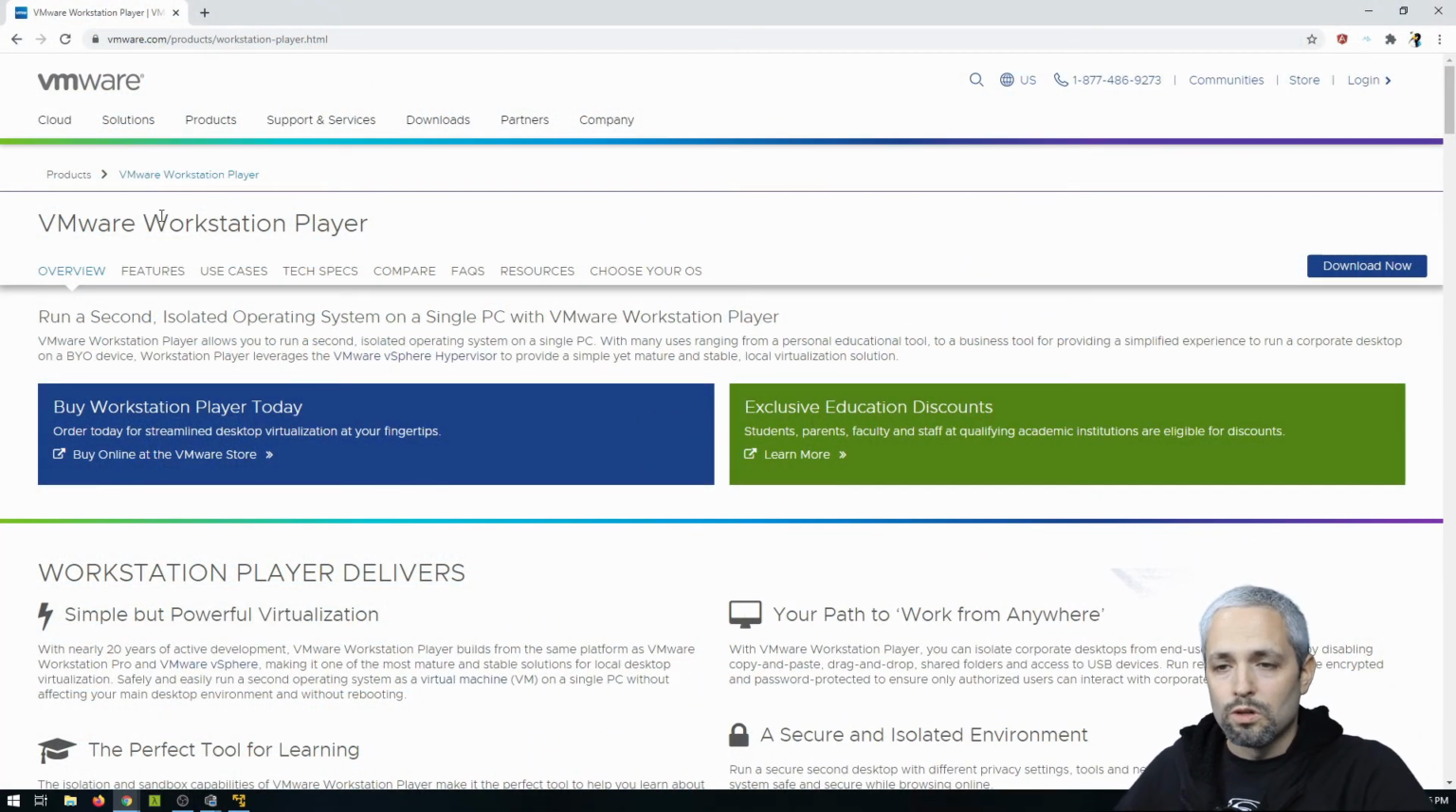So VMware Workstation Player, right at their website, vmware.com/products/workstation-player.html. And you can just click on the download now, and that'll take you through the process of downloading your files and then installing VMware. Once you get it installed, good chance you'll have to restart, and that's okay. Do that, restart, and you're good to go.